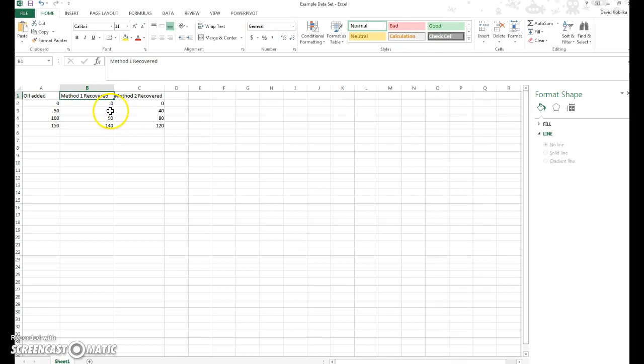For method 1, I recovered 40, 90, and 140 milliliters for each successive run. Method 2, I recovered 40, 80, and 120 milliliters for each successive run. The methods aren't identified here, as this is all very hypothetical. I'm just putting some numbers in for the sake of showing this method of making a graph.